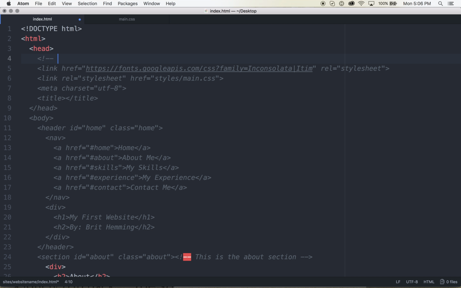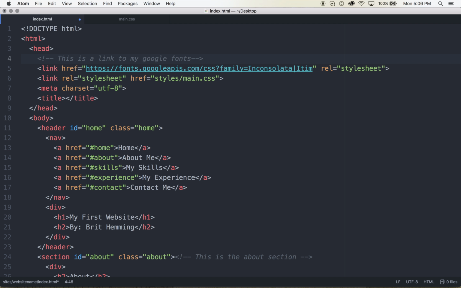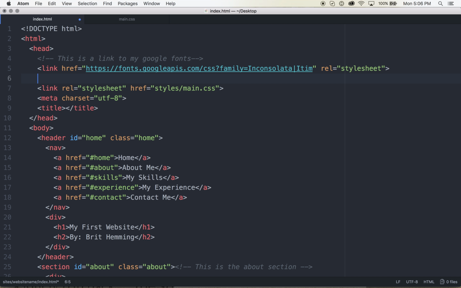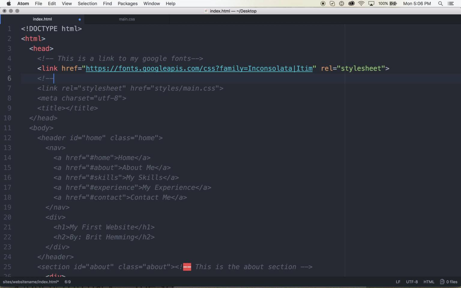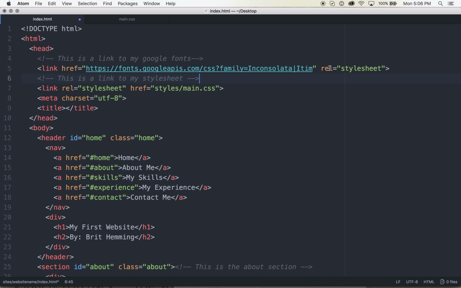And I'm going to put a comment here so I know what this is. This is a link to my Google Fonts. Okay. And I'll probably put a comment above my style sheet as well, just so I don't get confused. Okay, so that's step one. I've loaded the fonts into my HTML.